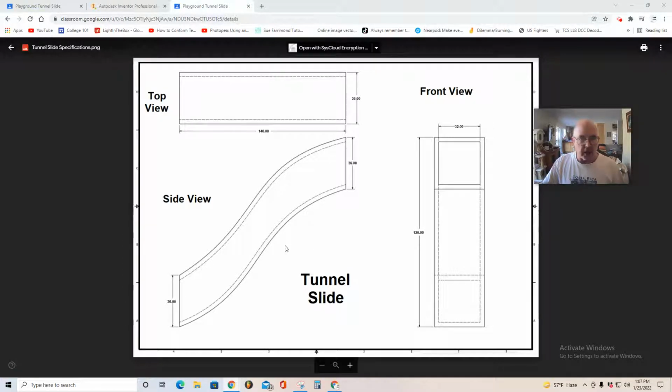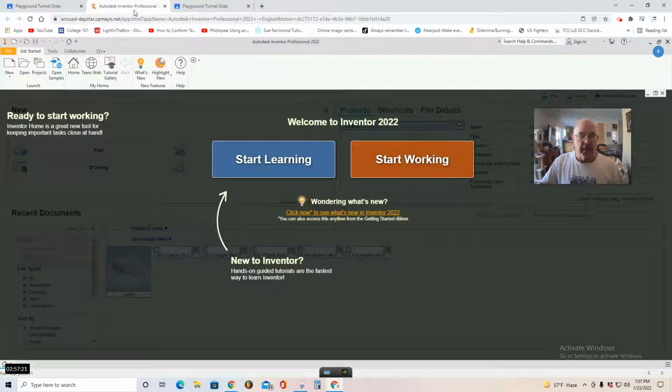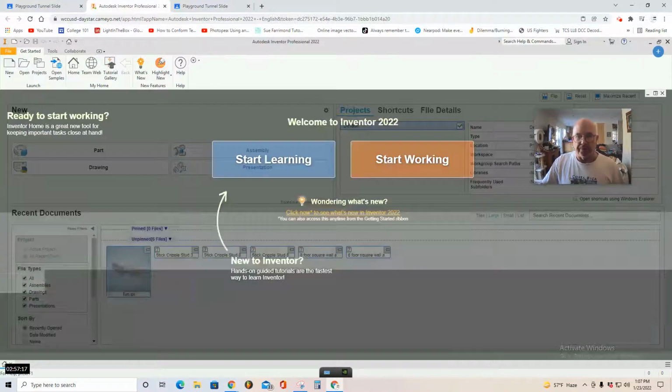122 inches high, 140 inches long. The outside perimeter is 36 inches. The inner perimeter is 32 inches. I have that committed to memory, so now I'll go to Autodesk Inventor Professional 2022 by clicking the link in the assignment, and let's dispense with all that connecting and start working.